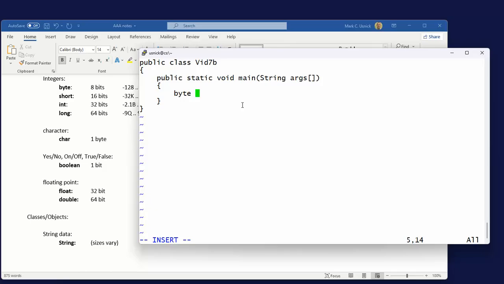How about byte? And I need to think up variable names. Certainly we could use i. That would be okay, but I'm going to use a more descriptive variable.